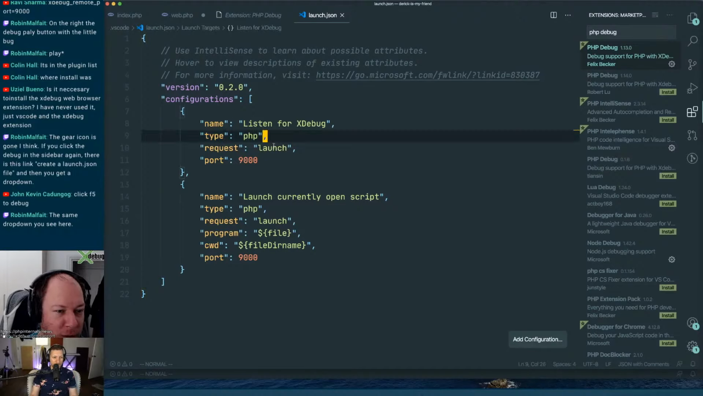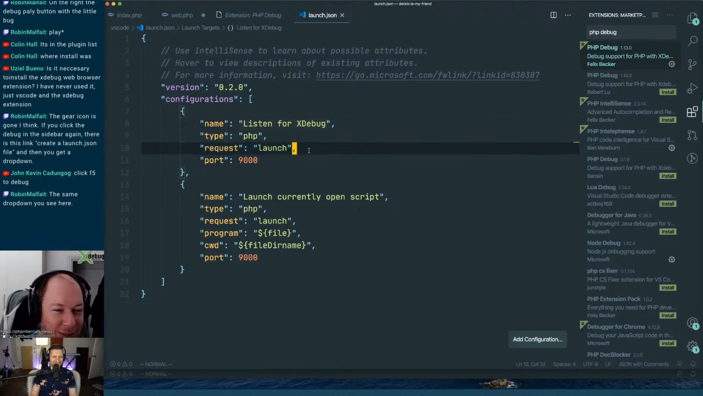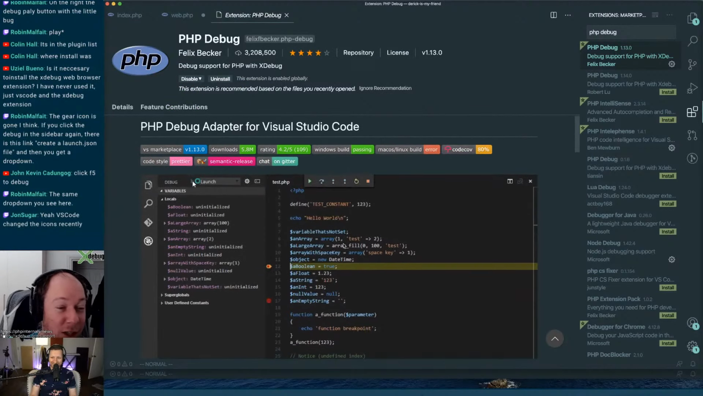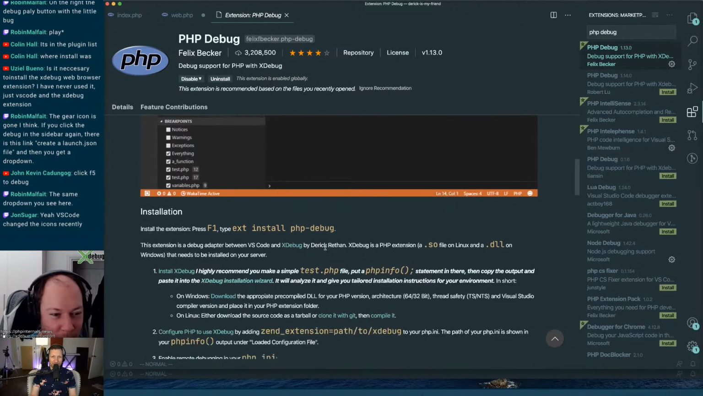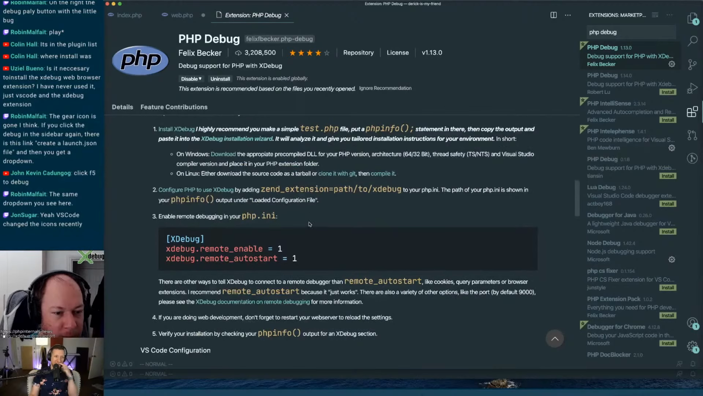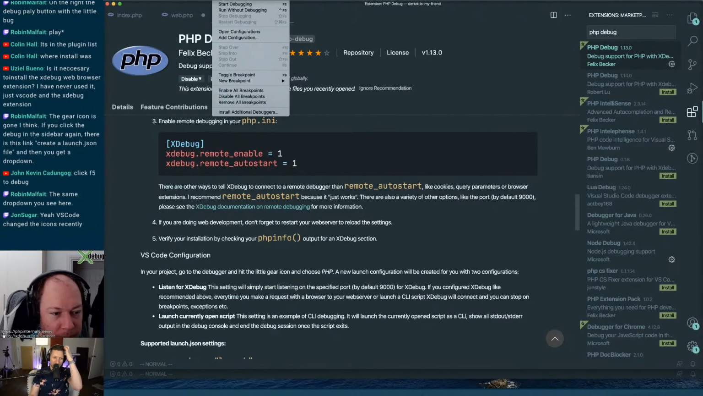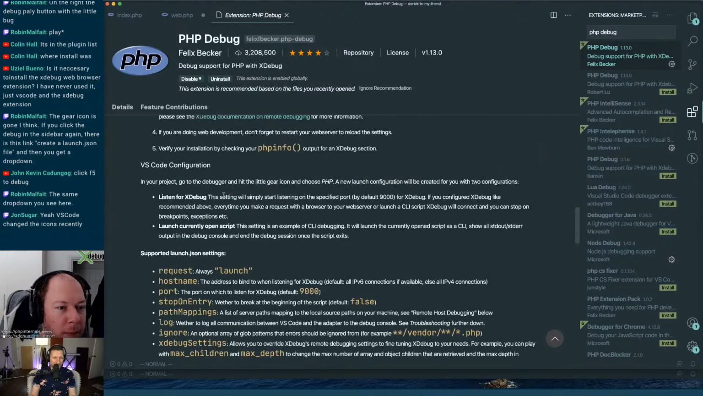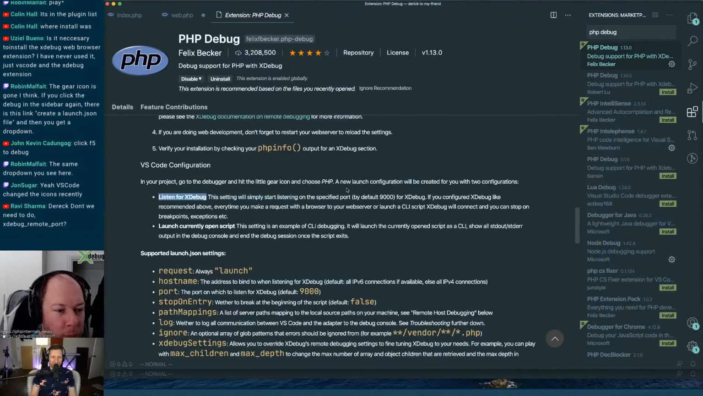I mean, they misspelled it, but that's okay with me. Is there no capital on the D? No. It doesn't matter. All right, so that's what they wanted us to do. Anybody who needs to do that, if you want to configure it, you can go open configurations and then PHP. But that's exactly what we wanted. This setting will simply start listening on the specified port. If you configure Xdebug like recommended above, every time you make a request with a browser or your web server. So this is what we're talking about, the listen for Xdebug.